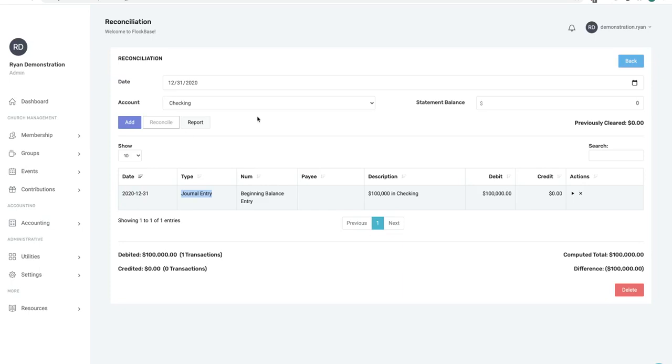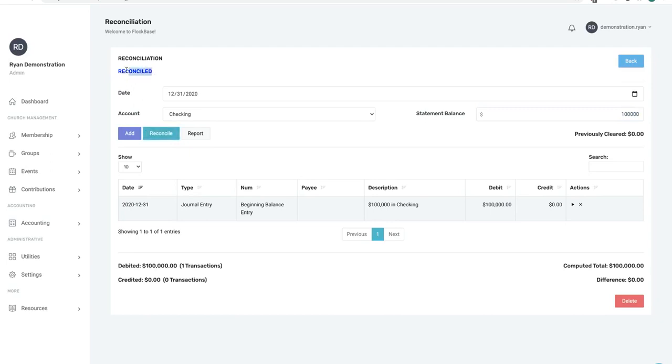So right here, we've got that one item for $100,000. We're going to say that our statement balance as of that same date was also $100,000. Once the total items match up to the total of the statement balance, this button is going to highlight to reconcile. So we can click that, and now that item is locked from editing.